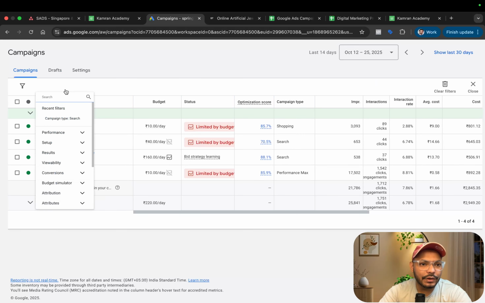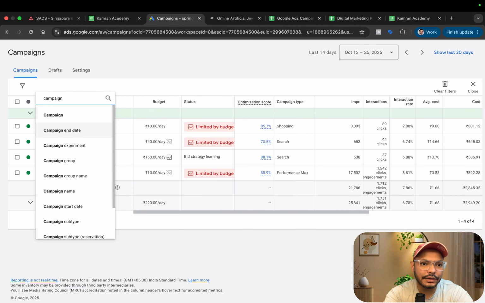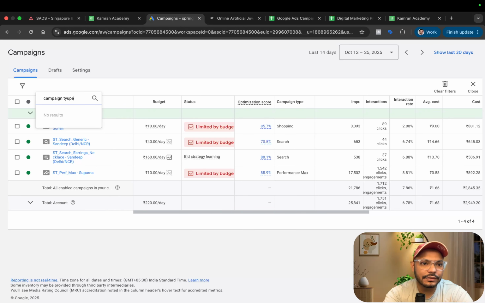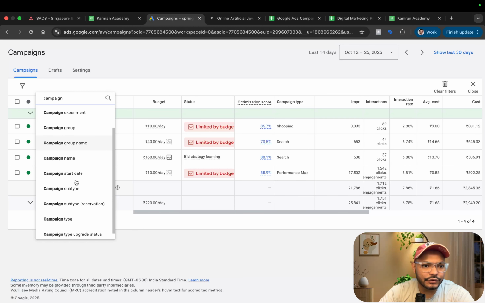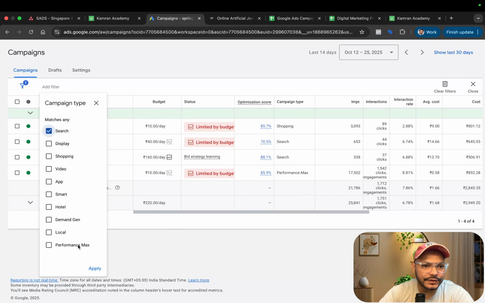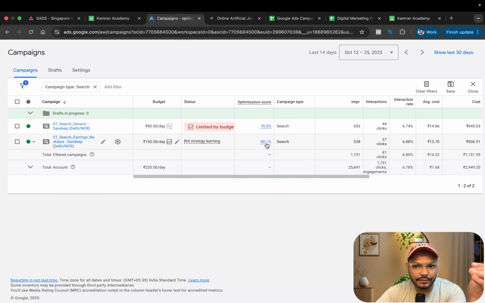So I want to apply a filter over here with campaign type, so I can filter out the shopping and PMAX campaigns. I have to choose campaign type, go with search, click on apply. This filters out the other campaigns, and now I'm left with the search campaigns. So here I have two campaigns.